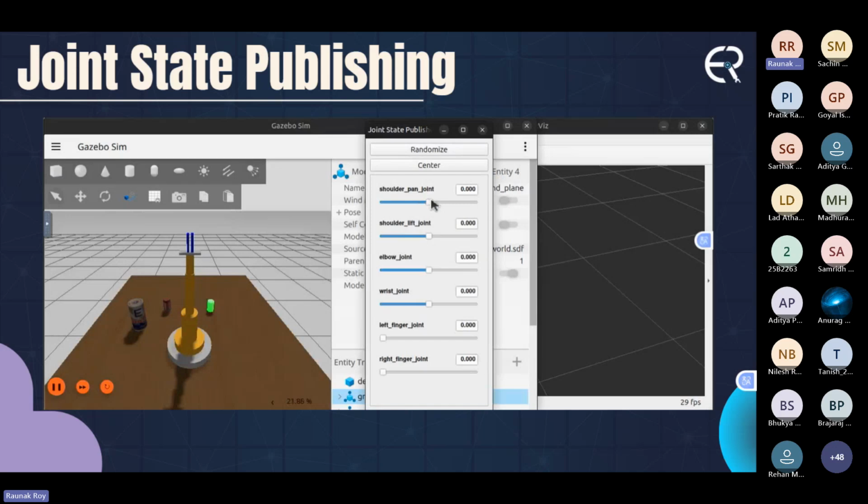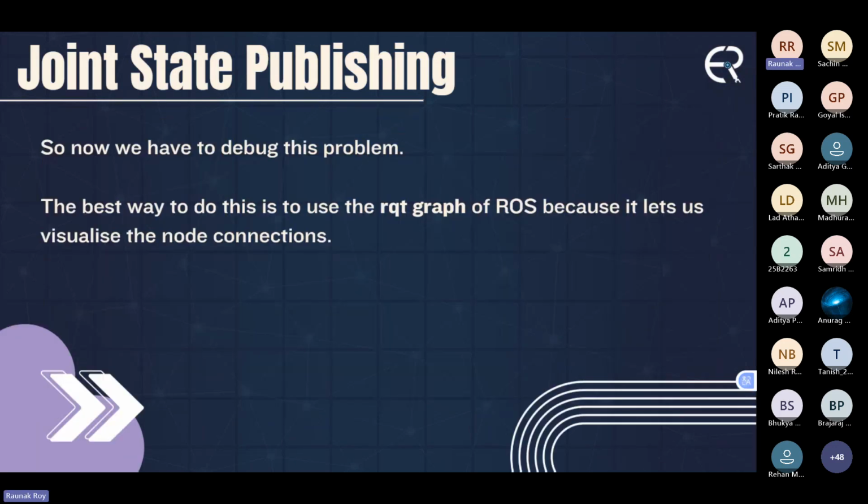But we face a problem. If we were to check this in Gazebo, nothing works. Not a single one of the sliders are actually broadcasting data. So how do we fix this?